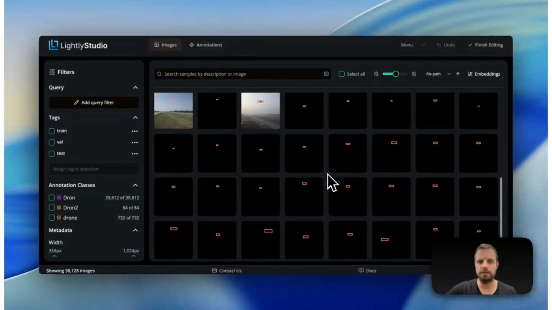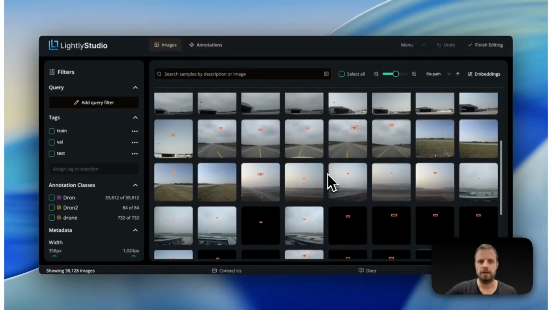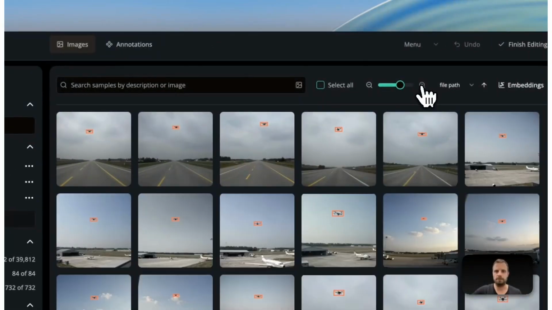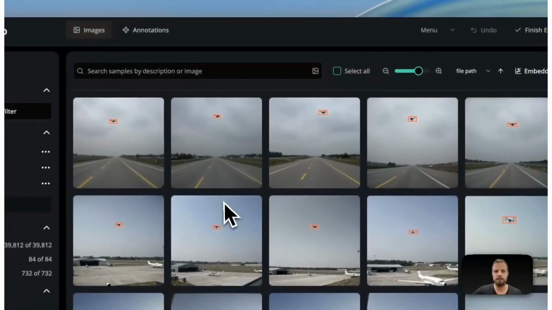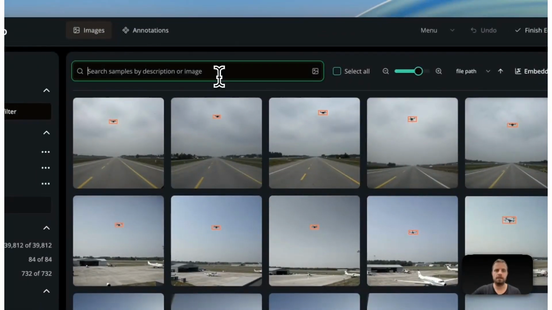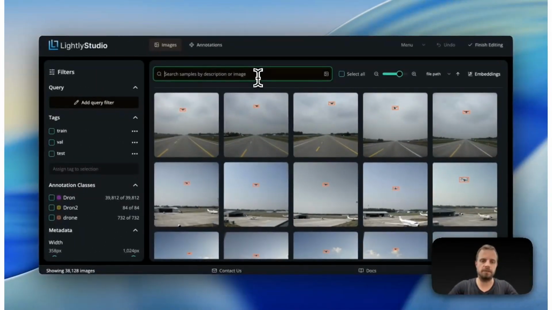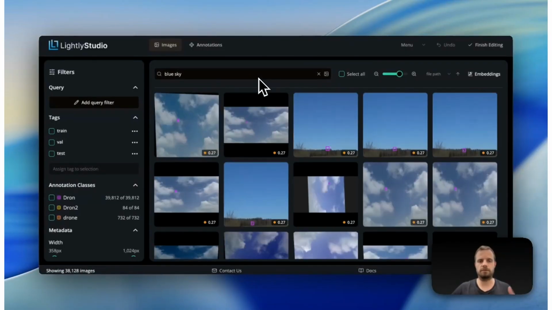As you can see, I can scroll here through the dataset and we can also make the previews a bit bigger so you get a better idea of what the data looks like. I can use LightlyStudio to search for data using semantic search. So this is automatically possible. So I can, for example, sort the data based on blue sky.